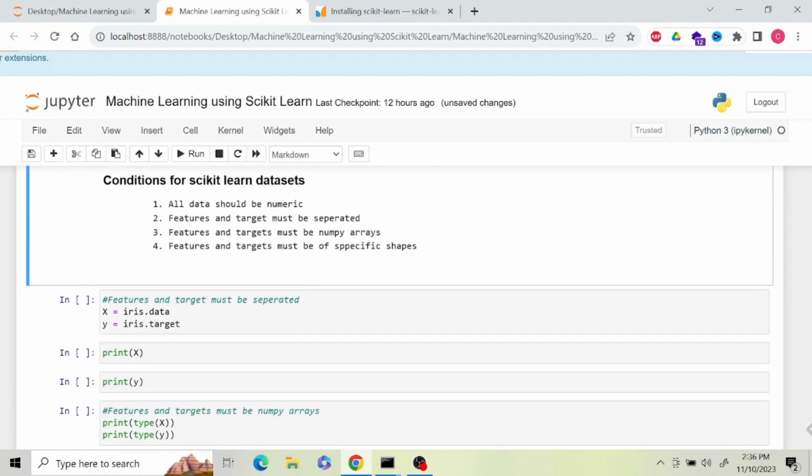Okay, so not only for this dataset, but for any dataset in scikit-learn, it needs to meet some conditions. Those are mainly four conditions. One, all data should be numeric. Second, the features and targets that we are talking about must be separated. And those must be numpy arrays, and also their shapes should match. Okay, so let's discuss one by one.